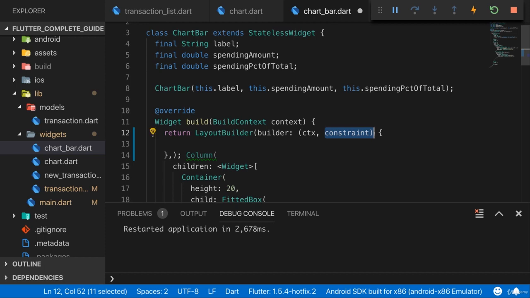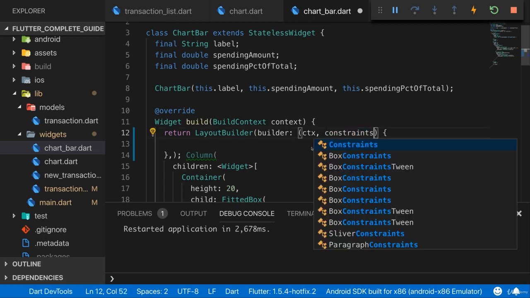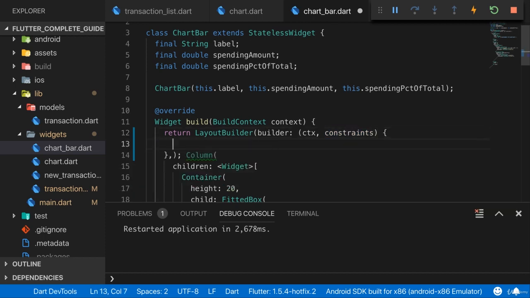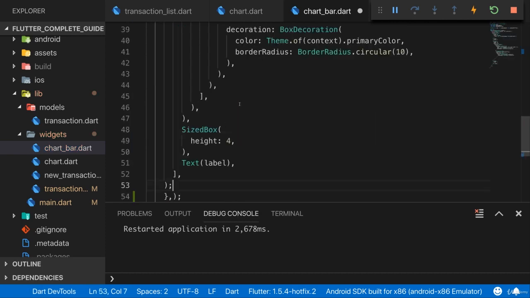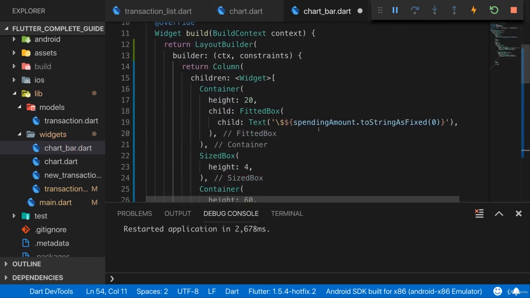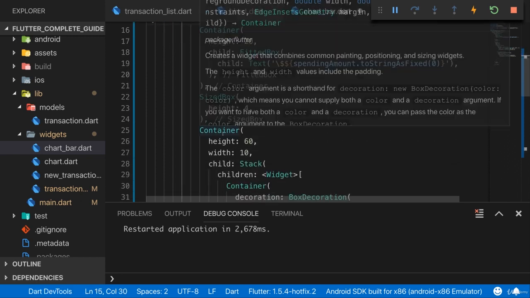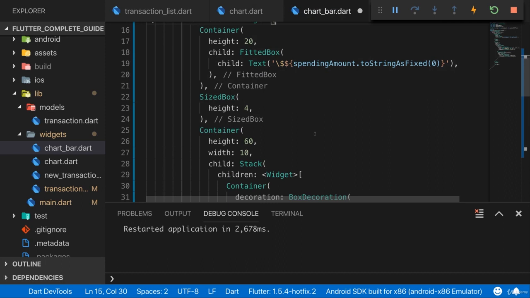No matter what it is, constraints is actually an object with some information about the constraints that apply. And in here, in that builder, we should now return the widget tree for our custom widget. So basically what we had in there before, the column in this case, I return this inside of the builder function. But now we have the constraints object available, and we can use that to dynamically calculate the height and width, if we need it, of elements inside of that widget based on the sizing that is applied to our custom widget from outside.